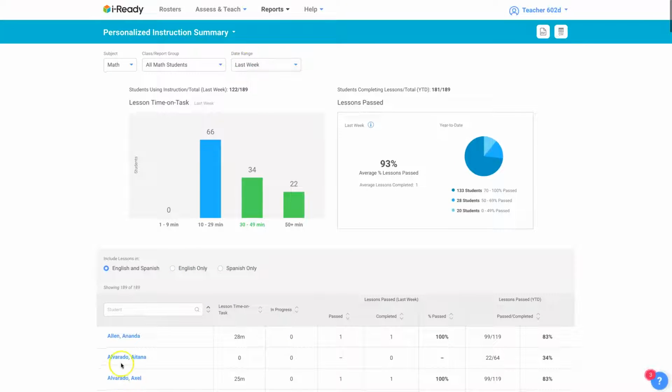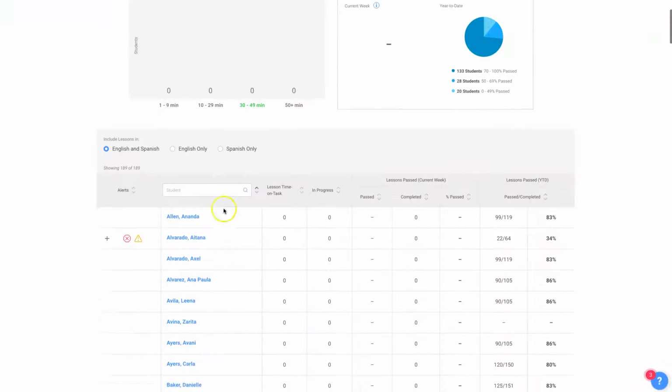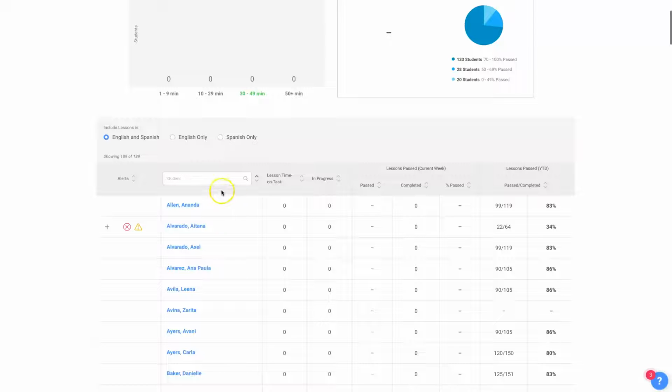Now, all of the alerts disappeared, so I'm going to go back to the current week, and then you can see who has the alerts. The alerts will only appear if you change the time frame. The alerts will only appear in the time frame that they were shut off or warned.